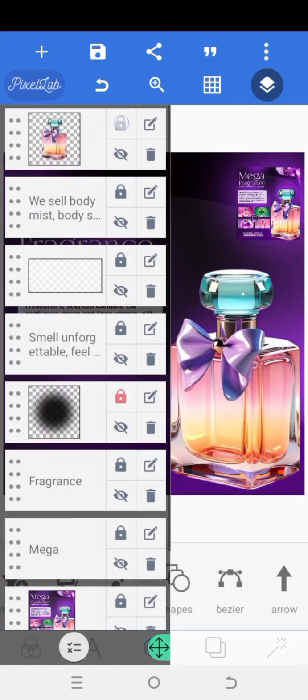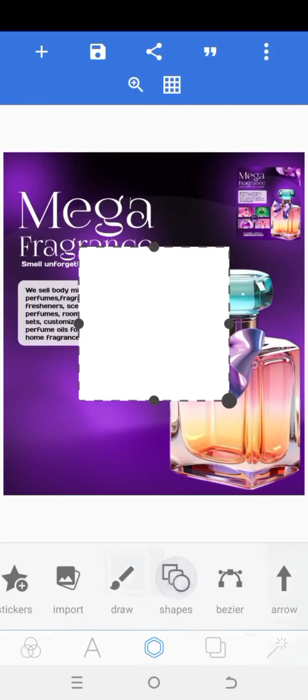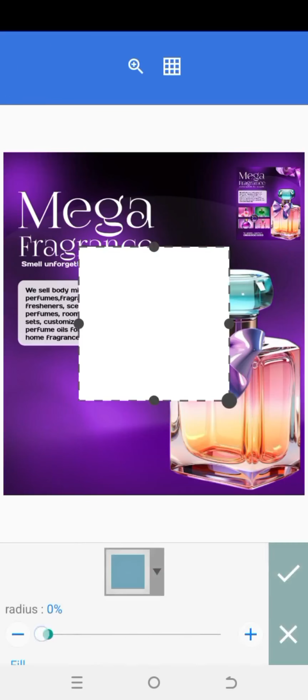Okay, we'll go ahead and lock it. Then we're going to continue with the other shapes, right? Pay close attention to this one now. I'm going to click on shape, then the radius, I'm going to do it 12.